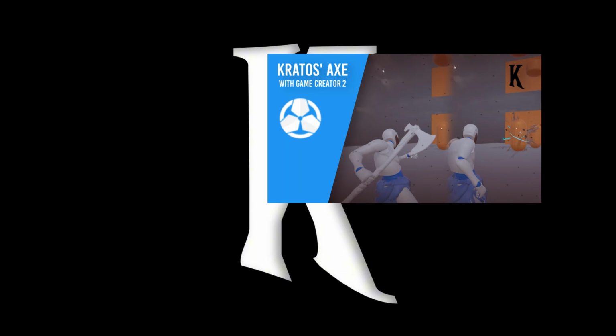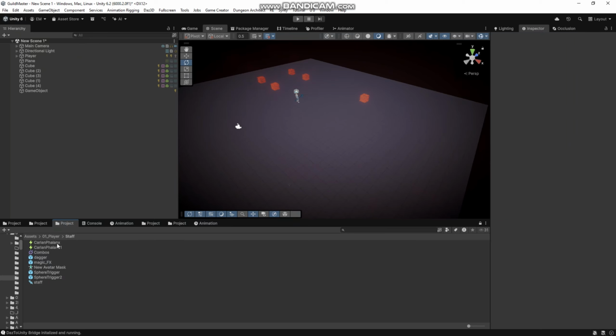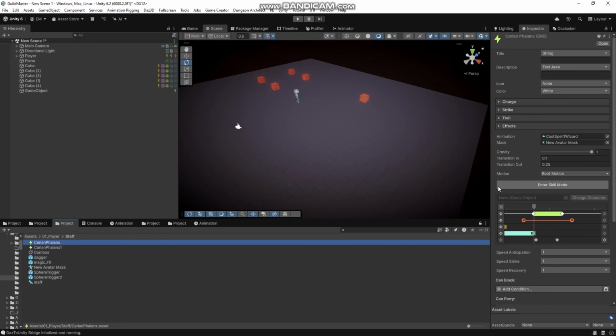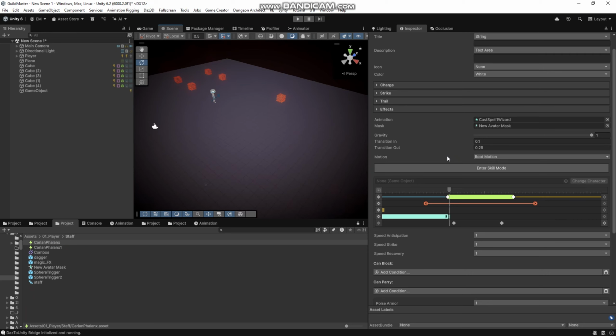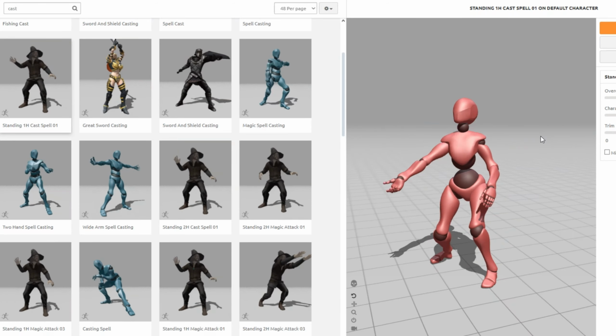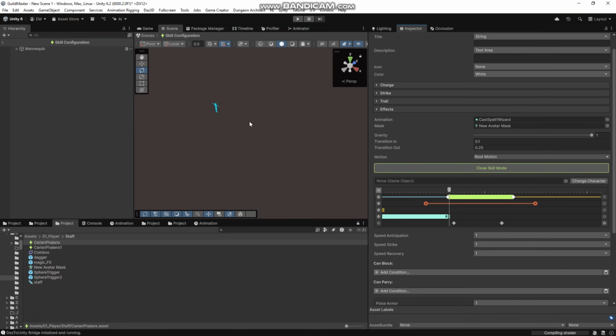I won't go through the melee weapon setup in this video, but if you don't know how that works, check the Kratos X tutorial or maybe some Melee 2 specific content. So create a new skill, let's call it Carian Phalanx, that's fancy. Drop your casting animation. If you don't have a casting animation, maybe get one on Mixamo or whatever. The animation is only for visuals.